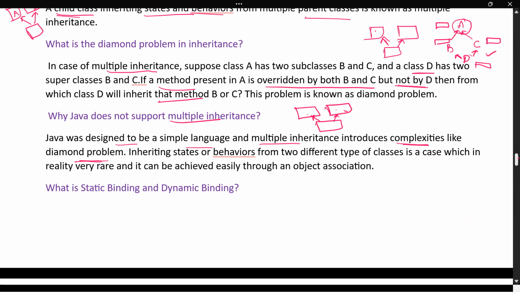This is actually creating multiple inheritance. Inheriting state and behavior from two different types of classes is very rare in reality, and it can be achieved easily with object association. So how can we solve this multiple inheritance? With the help of object association, we can achieve multiple inheritance.